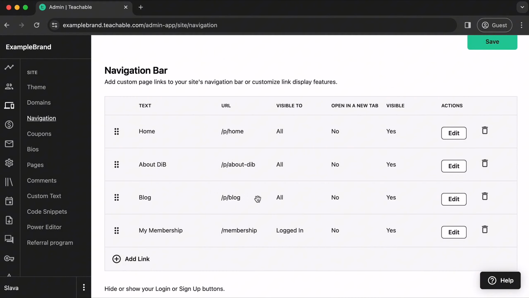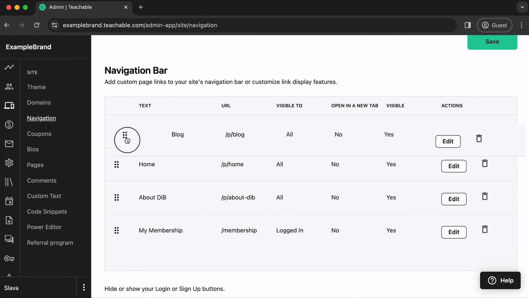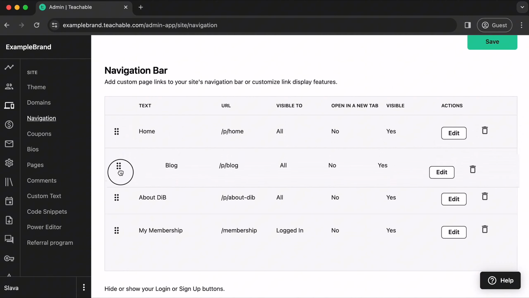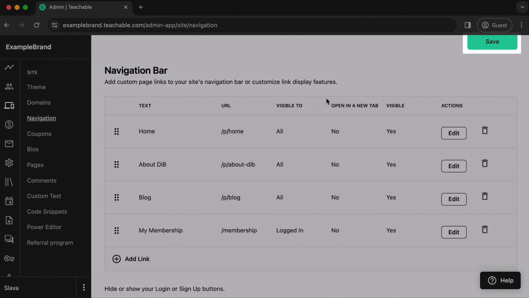You can change the position of links by clicking on this icon, holding, then dragging them to your desired position. But for now, we'll leave everything the same. And when you're ready, make sure to click Save on the upper right.